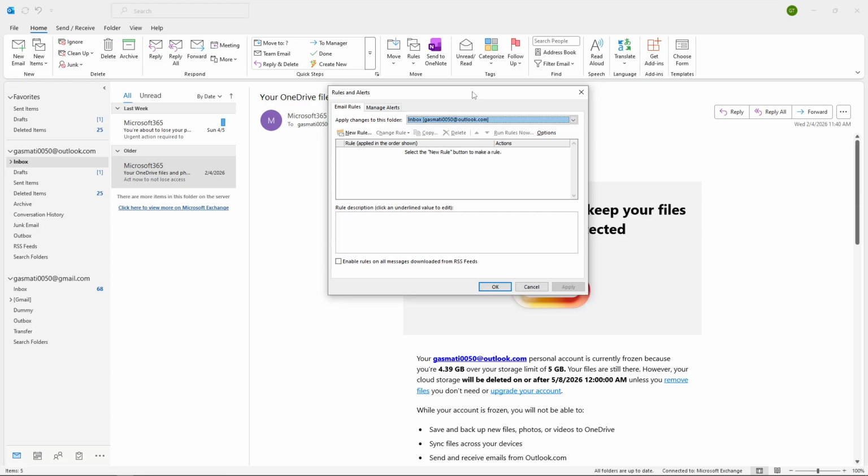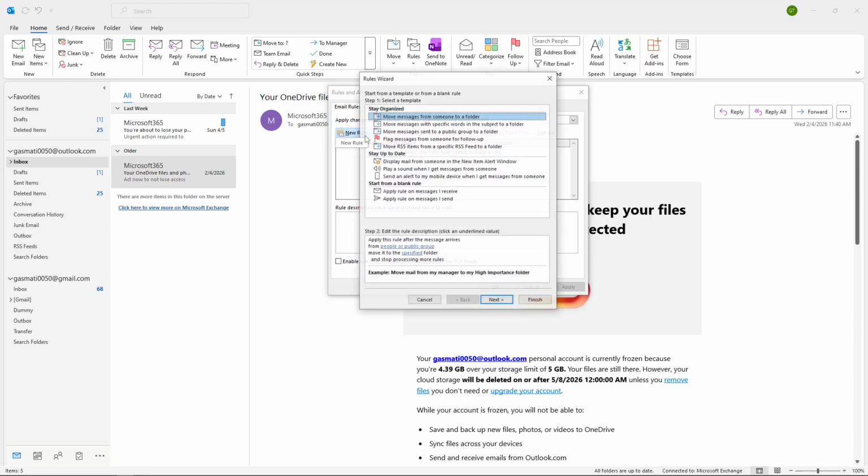A Rules and Alerts window will now appear on your screen. From here, click on New Rule to start creating your redirection. A rule wizard will pop up to guide you through the process. In the Rule Wizard, look for Apply Rule on Message I Receive under the Blank Rule section. Click on it to select it, then click on Next to move forward.